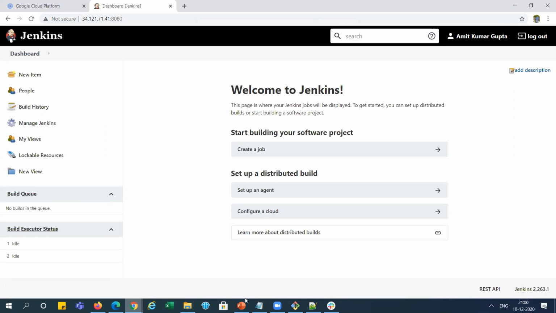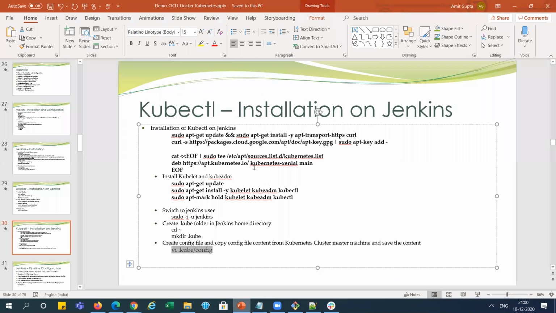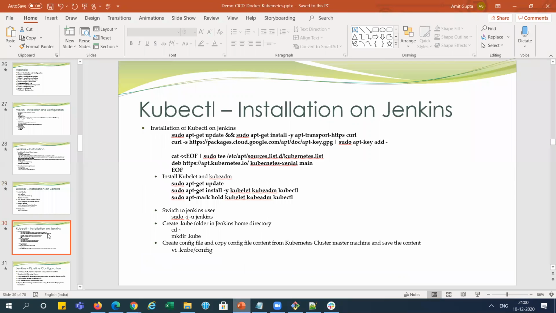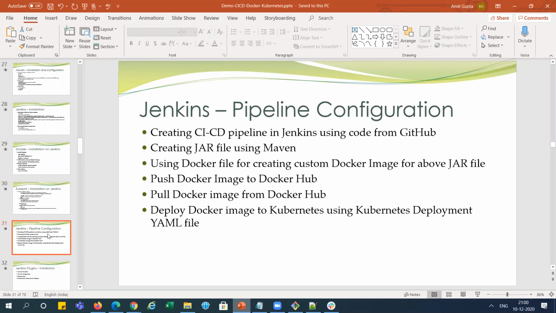So let's go back to the PPT, and we have done this thing, kubectl, we have tested this thing. Then we are moving, we finished this kubectl installation. Now this is the pipeline configuration. So what we will do next step in the Jenkins, we will create a CICD pipeline in Jenkins using code from GitHub.